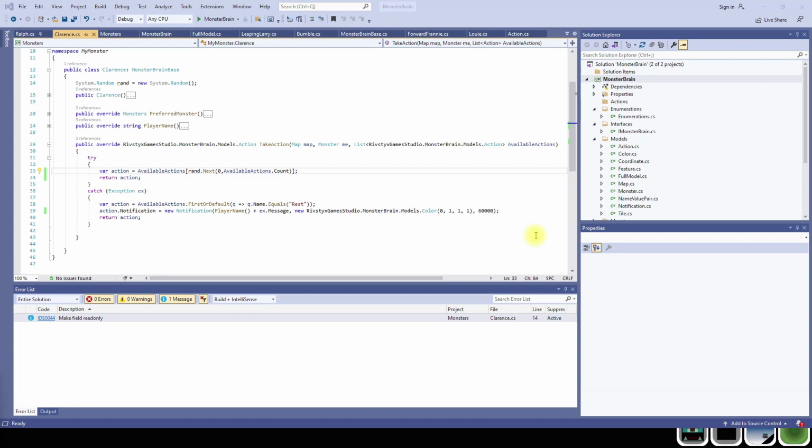So as you can see here, we have Clarence. Clarence is a pretty basic monster. He receives his available actions. He randomly picks one, and that's the action he's going to take. So let's go see how that works out for Clarence.